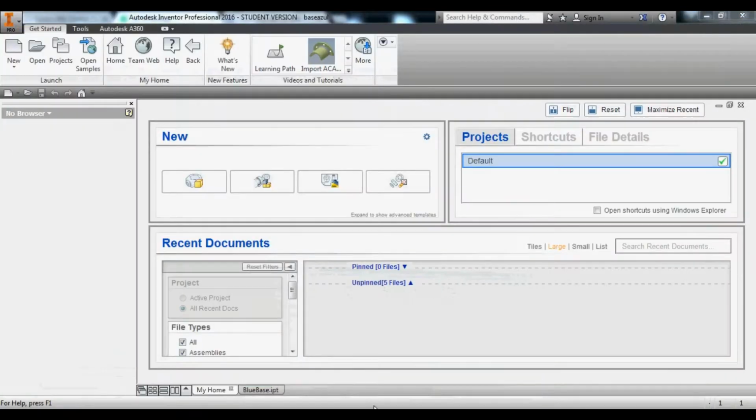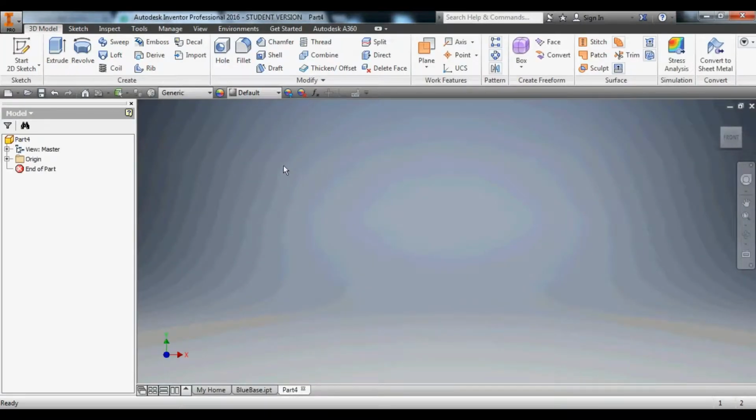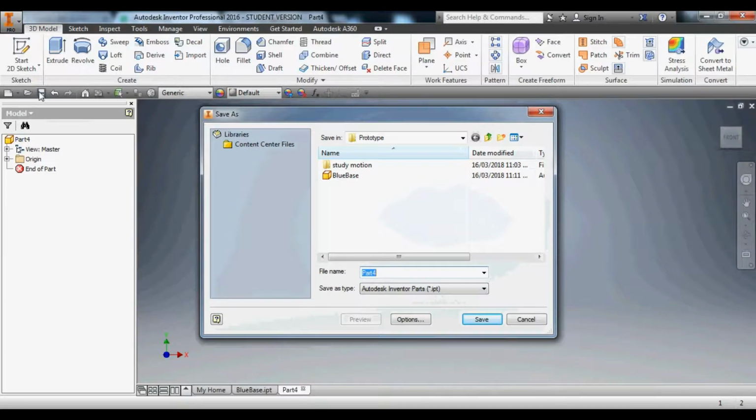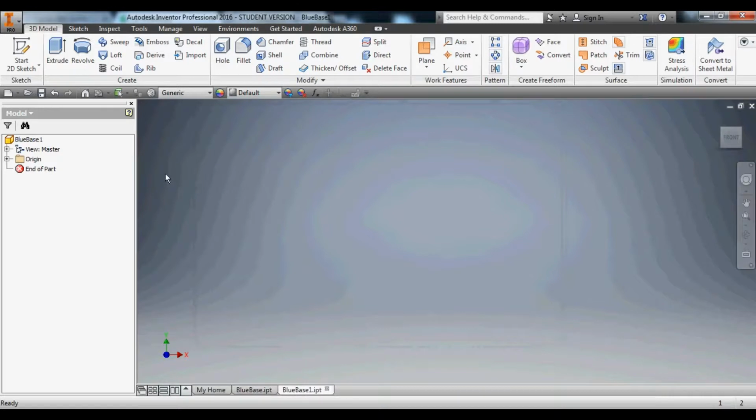The first thing we are going to do is click here, new part. We also have new assembly, new drawing, and new presentation. Here we can do a movement, a study motion. The first thing I recommend in every new project you start is to click here and save the project base one. All right.